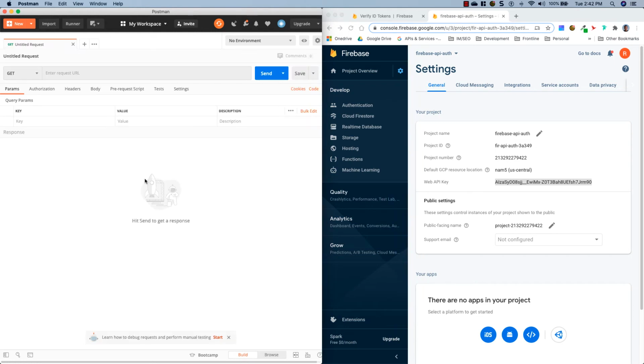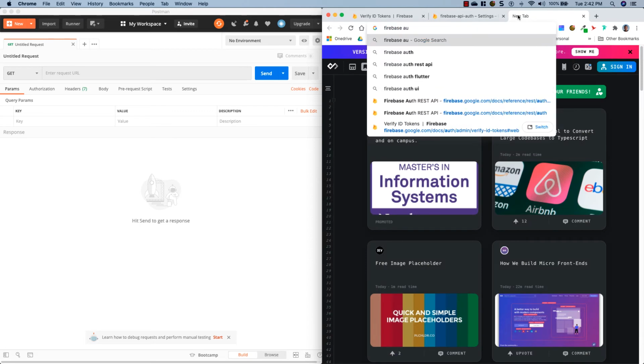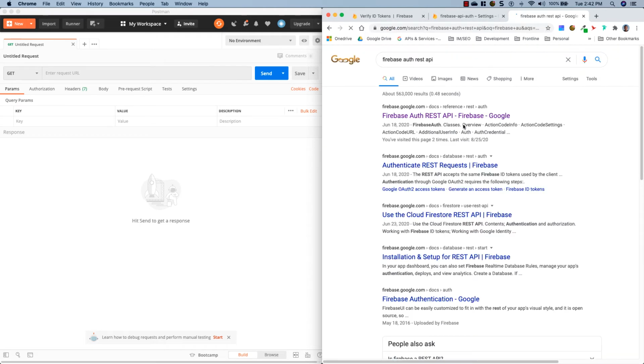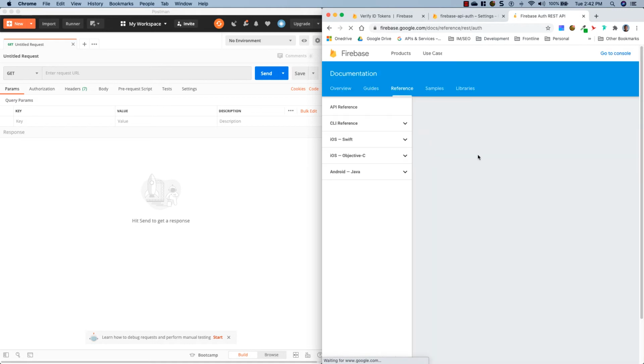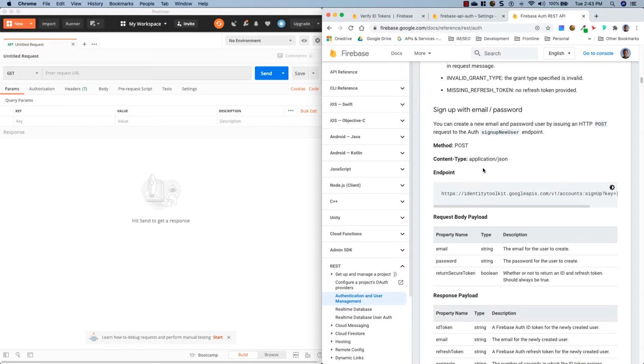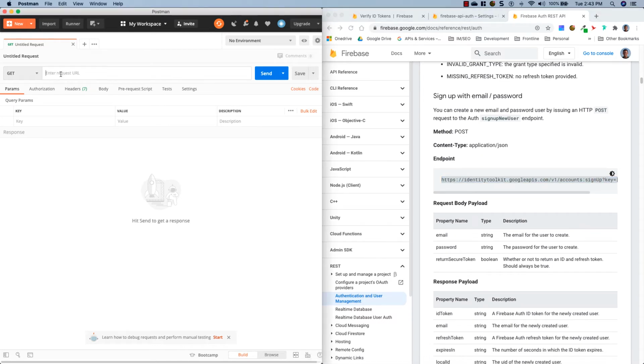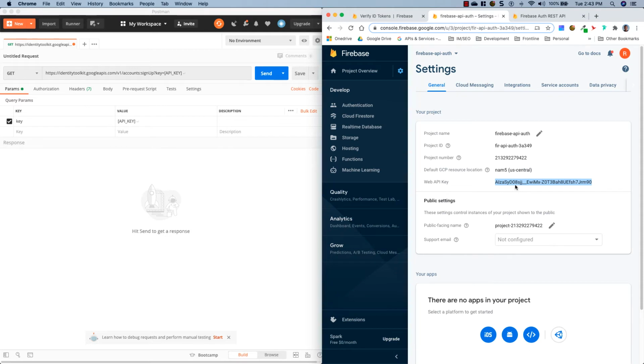I'm going to go ahead and open up a new request. And I'm actually going to head back to the Firebase Auth REST API, and we'll scroll down to that call. I'm just going to copy it out of here and paste it in here. And then for this API key, you'll see it down here in our params. We can go back to the Firebase console, copy that, and stick it in there.